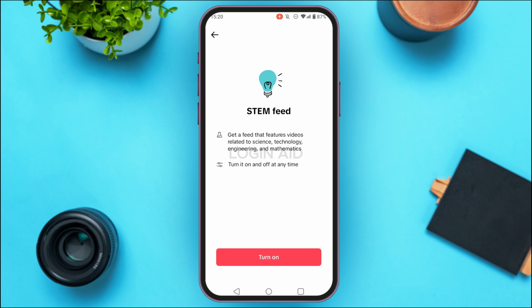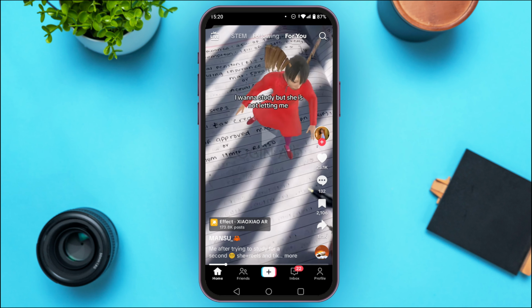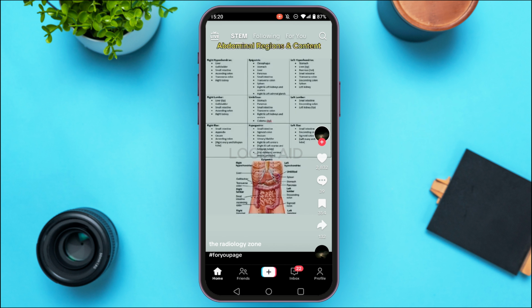You can see over here right now it is turned off. So tap on the option turn on. Now the stem feed is turned on. Simply go back. Now in the home interface, you can see right over here stem option is showing. If you tap on it, you'll be able to access the stem feed.